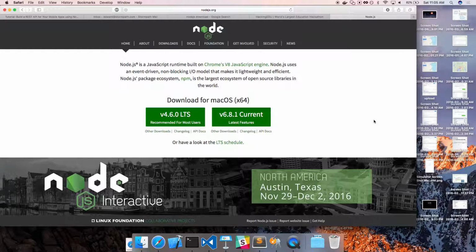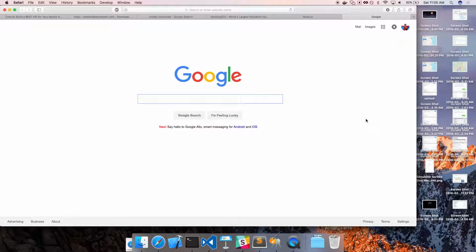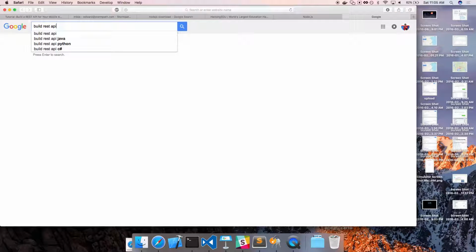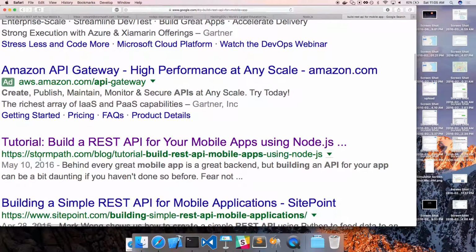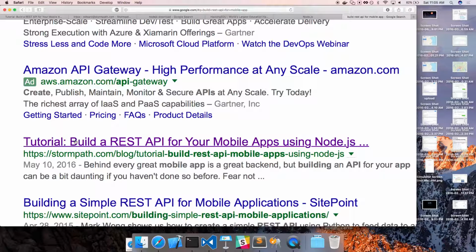So this is based off of a tutorial I wrote a few months ago. If you want to open up the tutorial, if you have internet connectivity, definitely follow along. You can just search for build REST API for a mobile app. And I think it's the first one up here. So you can see the tutorial, build a REST API for your mobile apps using Node.js from stormpath.com.